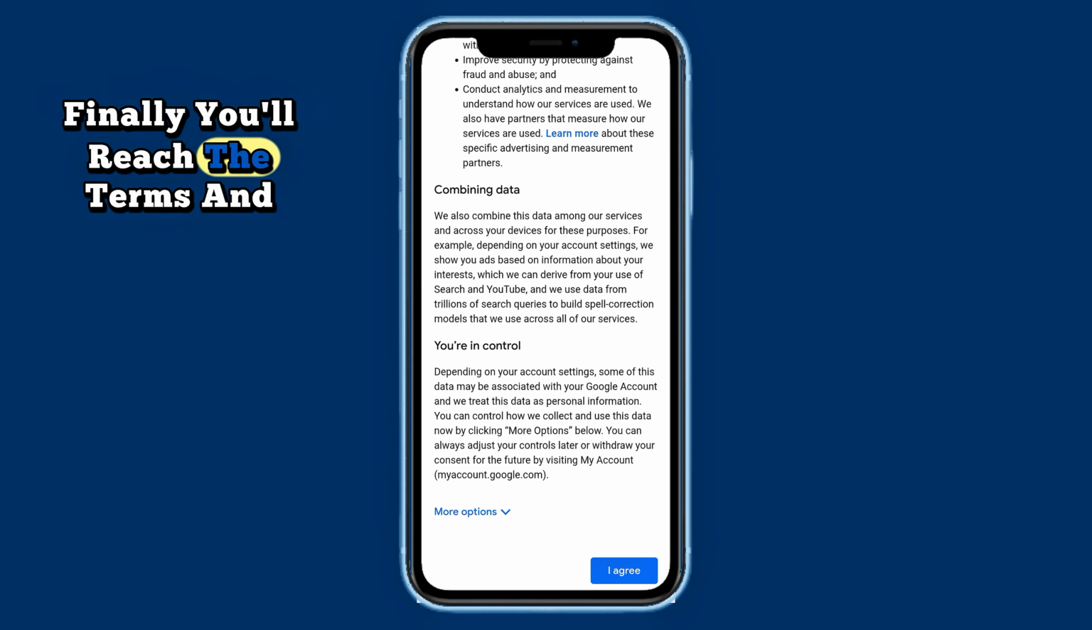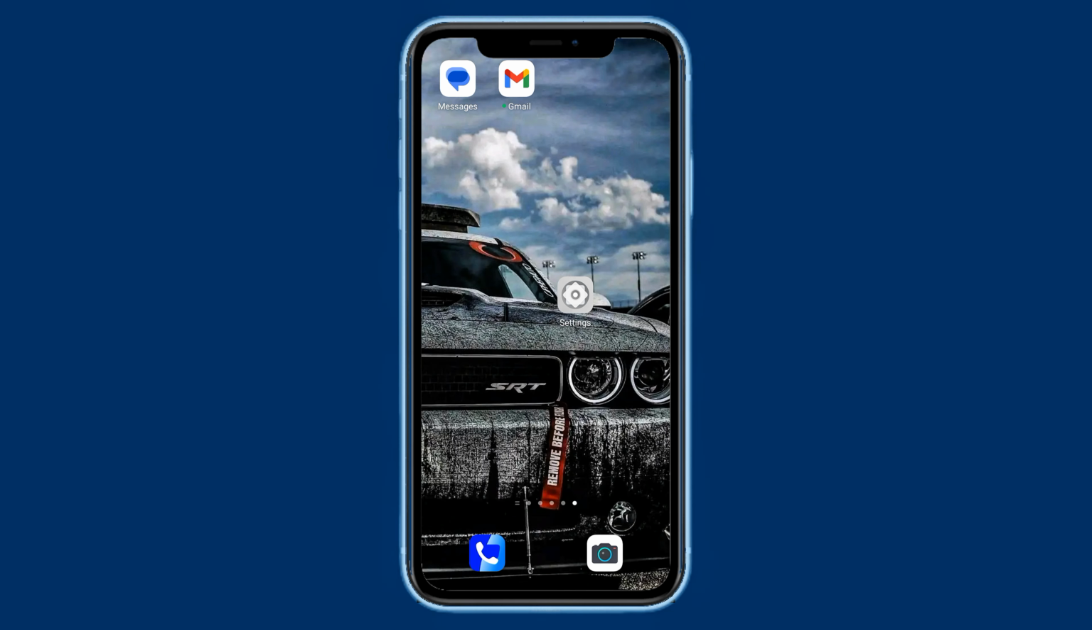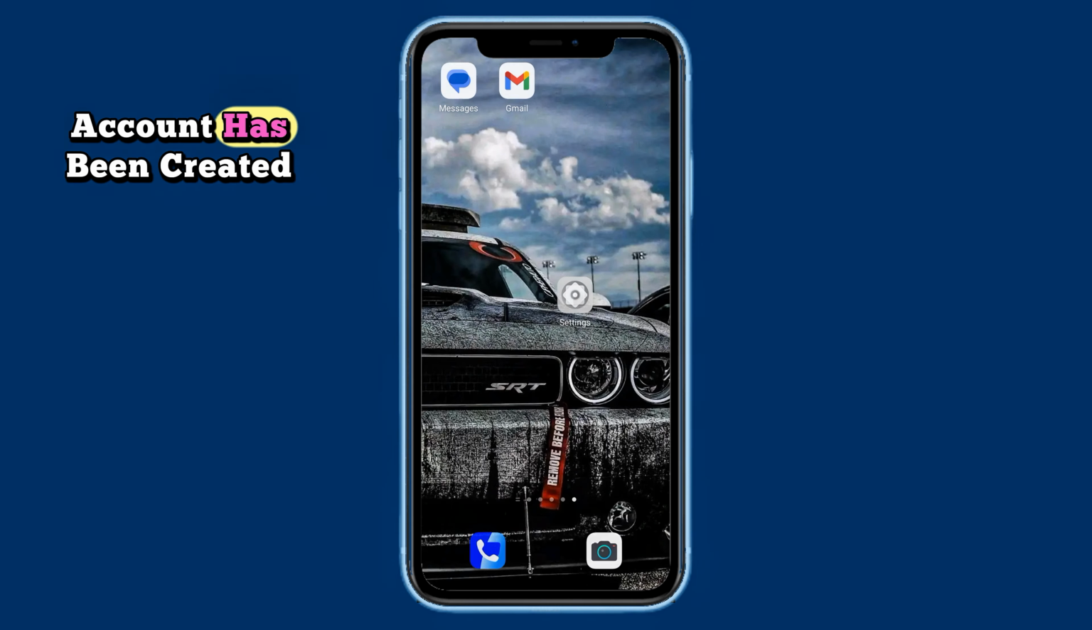Finally, you'll reach the Terms and Conditions page. Scroll down and tap I agree. And that's it. Your new Google account has been created.